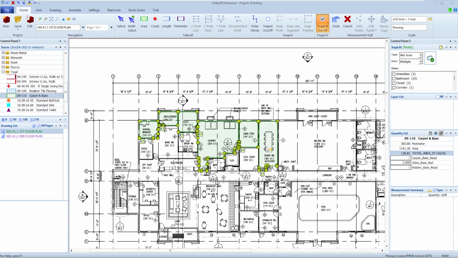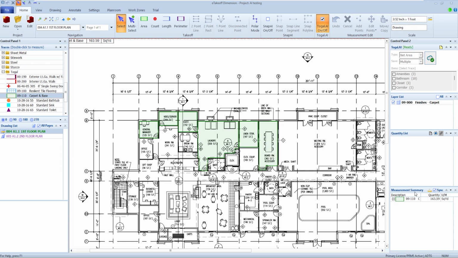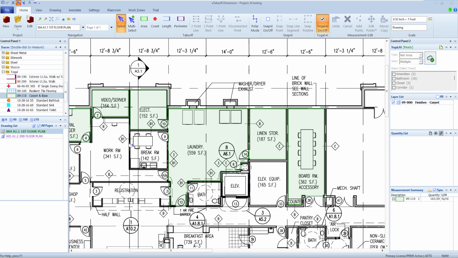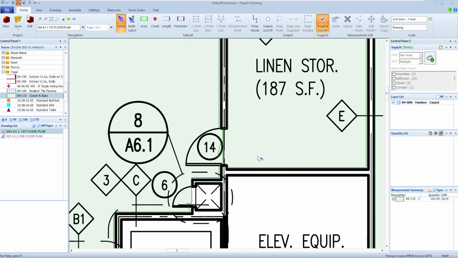Now, I'm also going to take off this room here, and I'm also going to show you sometimes how it's drawn may not be what I want. So if I go ahead and go with that, I've got 163 square yards of flooring at this point. And as I come back and take a look, you'll notice it's done a pretty darn decent job of going around each one of those rooms very well.